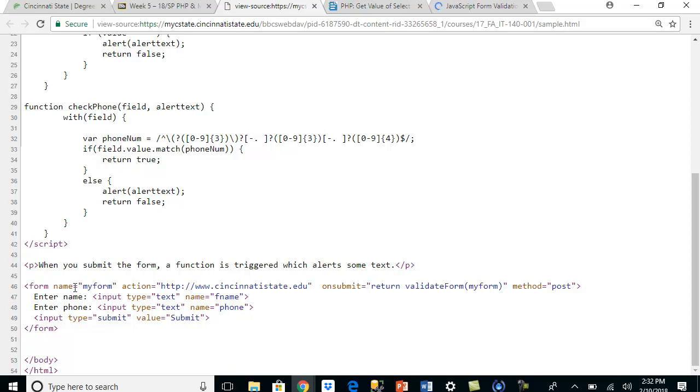But look what's going on. I got my form name. I have an action. I'm not taking this to a PHP form, I'm just taking the Cincinnati state if it works right. But you're going to take it to a PHP form if it validates. That's what you'll have in the action there.